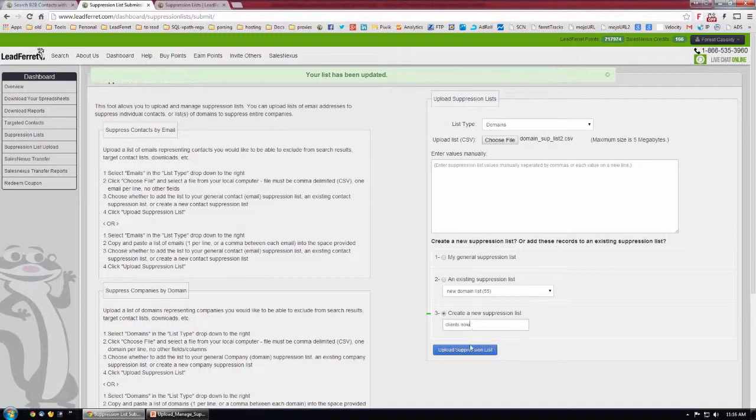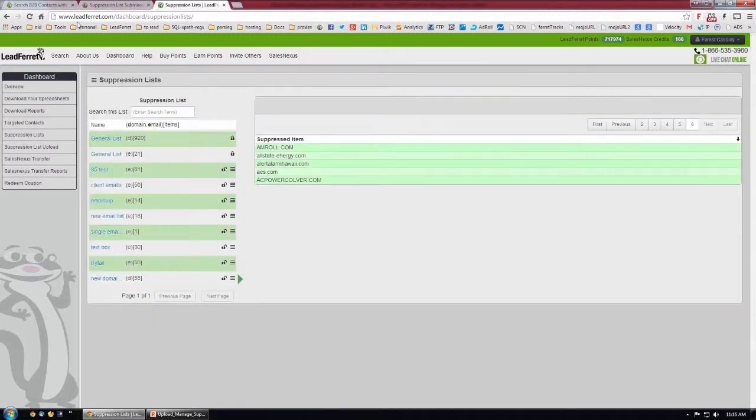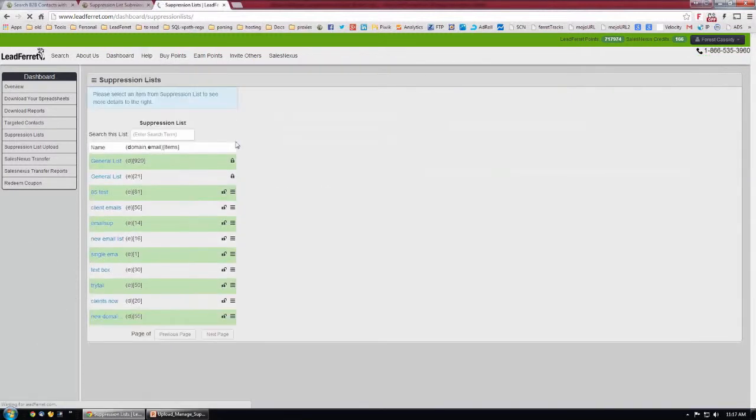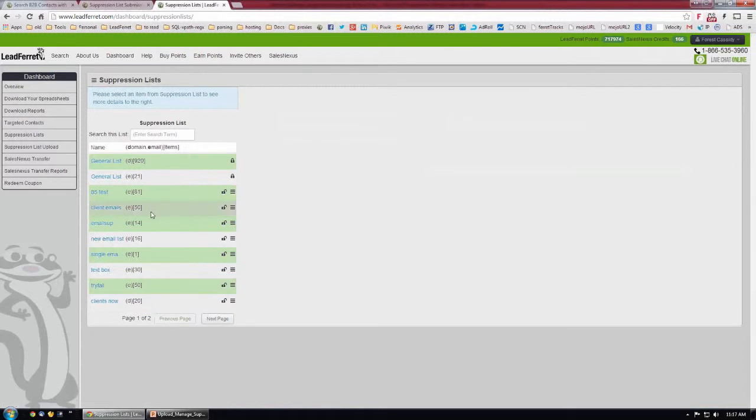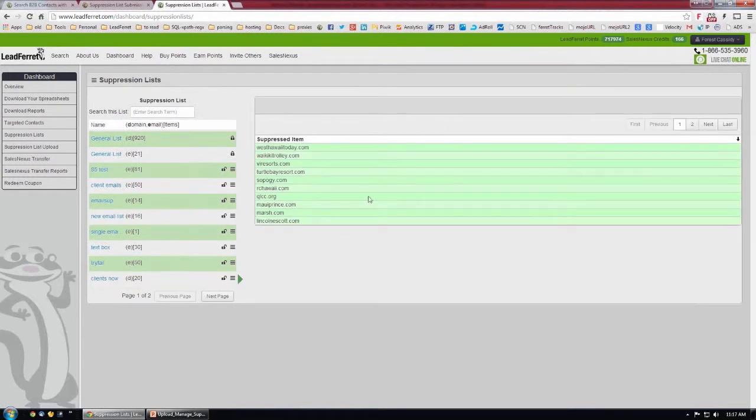So I upload that, and it says list successfully created. So now it's telling me a new list has actually been created. I go back to my suppression list tab, and you see here clients, now 20 domains. I can click on this, and I see there's 10 per page, so 2 pages of domains that I just uploaded. I can now suppress those from searches, downloads, and targets, which I'm going to show you how to do momentarily.